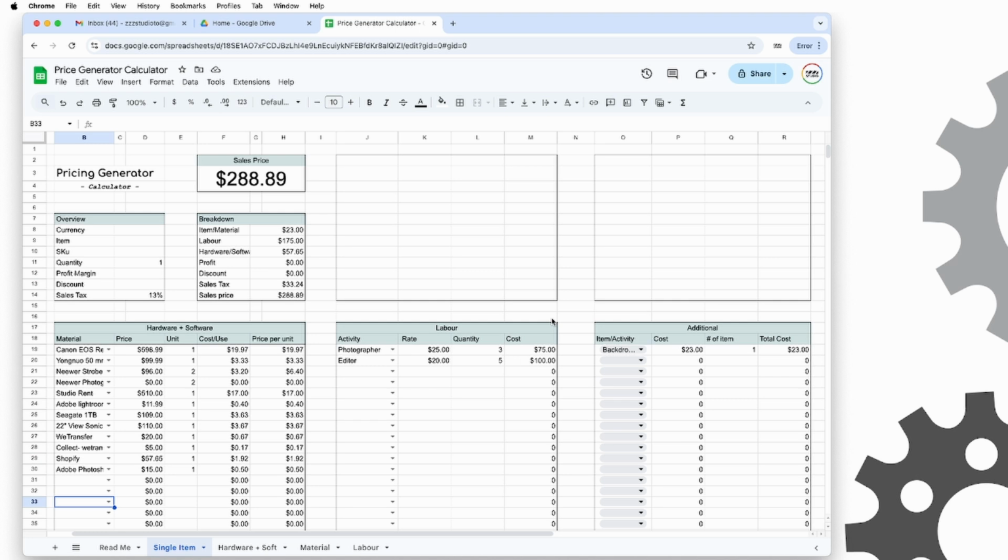And of course, if we wanted to decide to change some of these items, for example, if our client wanted to have 10 images instead, obviously our number jumps up to about $401 because about 10 images is about 10 hours of work.